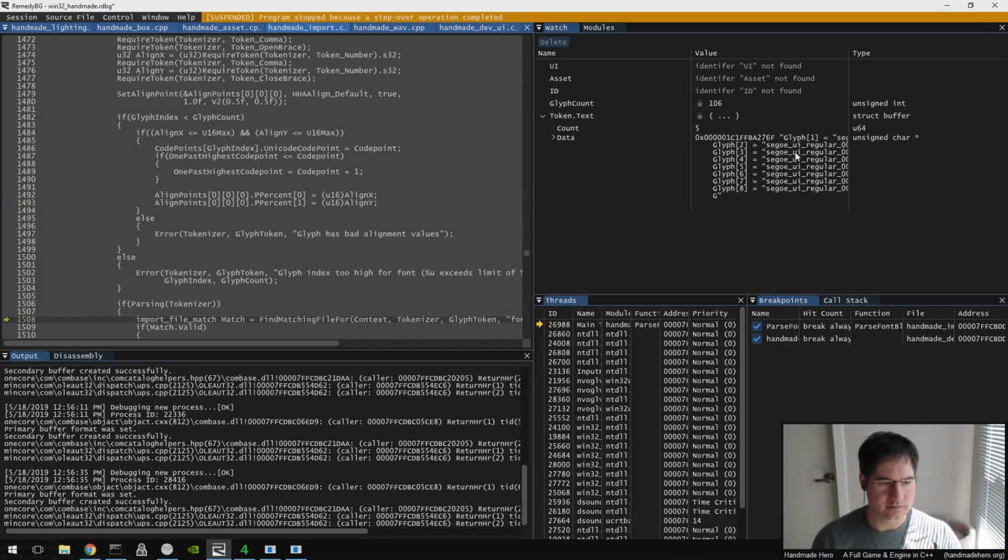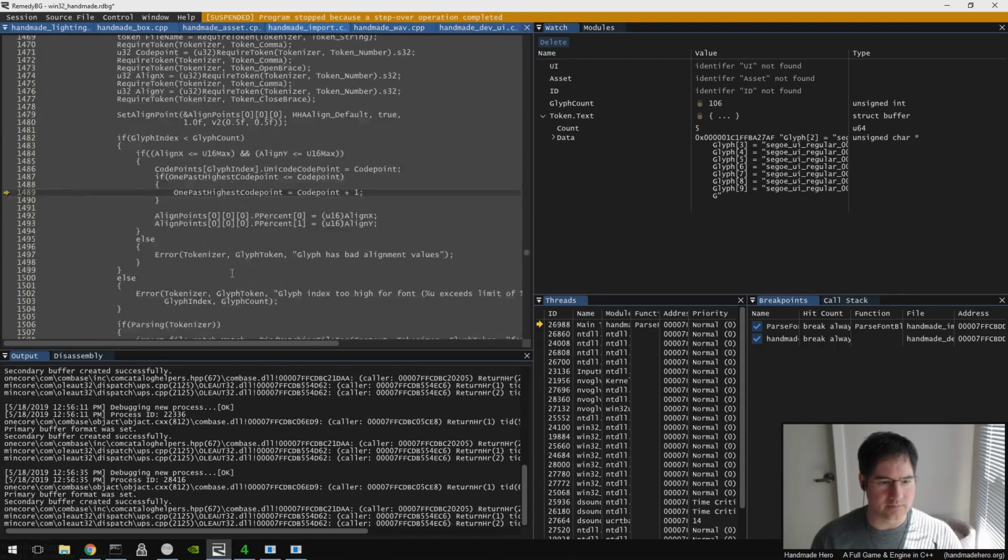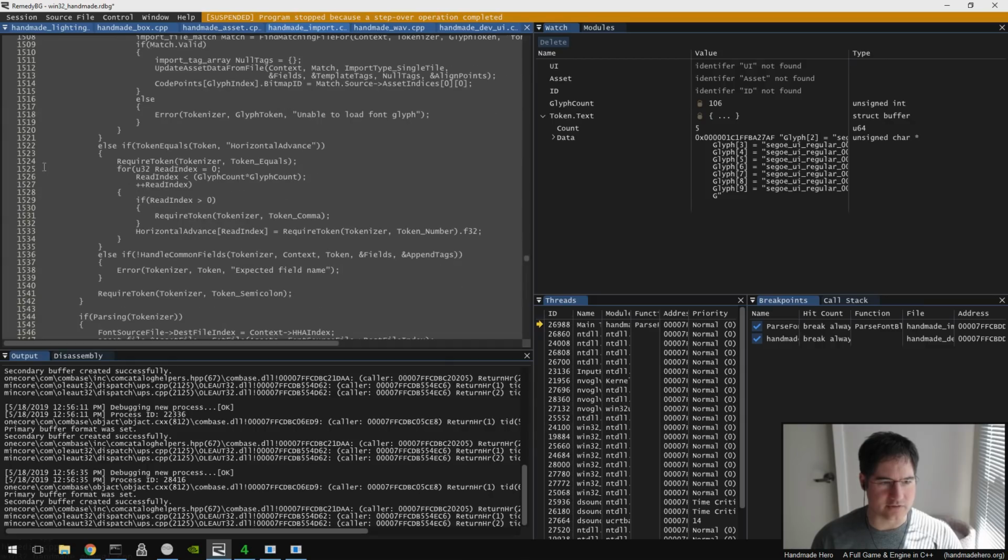All looks good. So those glyphs look like they're parsing just fine. We can set a breakpoint on the horizontal advanced table. Make sure that all works okay. Looks like it's working okay. And then we'll jump down here.